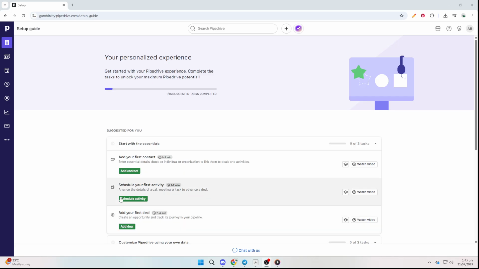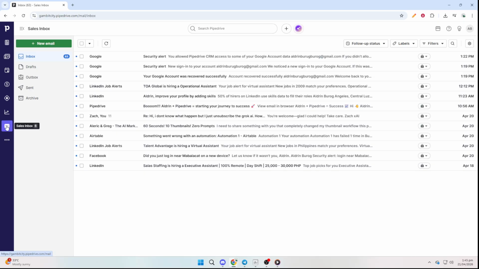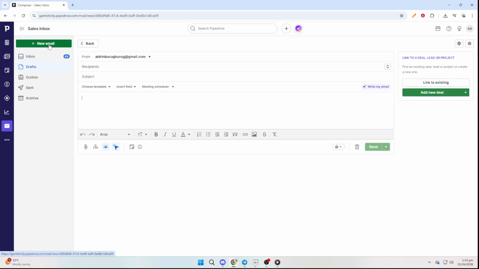Start by opening your sales inbox. On the left sidebar, click the mail icon to jump into your email workspace inside Pipedrive. This is where you'll draft and manage messages without leaving your CRM. Next, click New Email. You'll see a Compose window open.